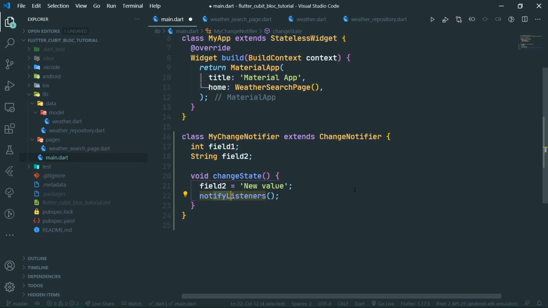And then we have an immutable equivalent of this simple change notifier, which we can build with Cubit. And it's going to do the same thing, but instead of overriding fields in place, it's going to basically generate a new copy of these two fields, which has a bunch of benefits.